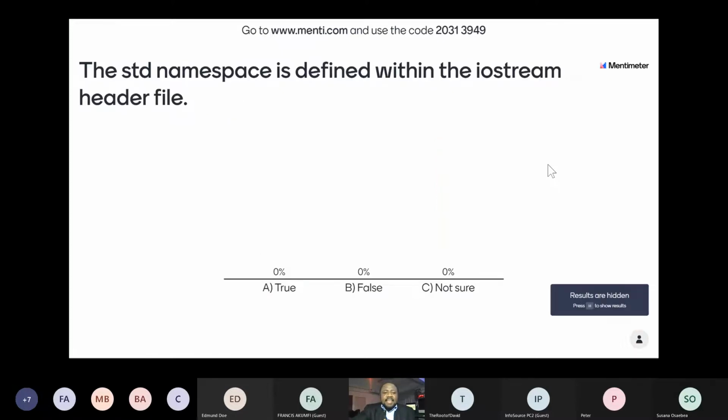And it says that the std namespace is defined within the iostream header file. Is it true, false, or you are not sure? I'll give you 1 minute to answer, and I will rush into my office and pick my whiteboard, and I will explain some things to you. So just answer this now. And let's code.